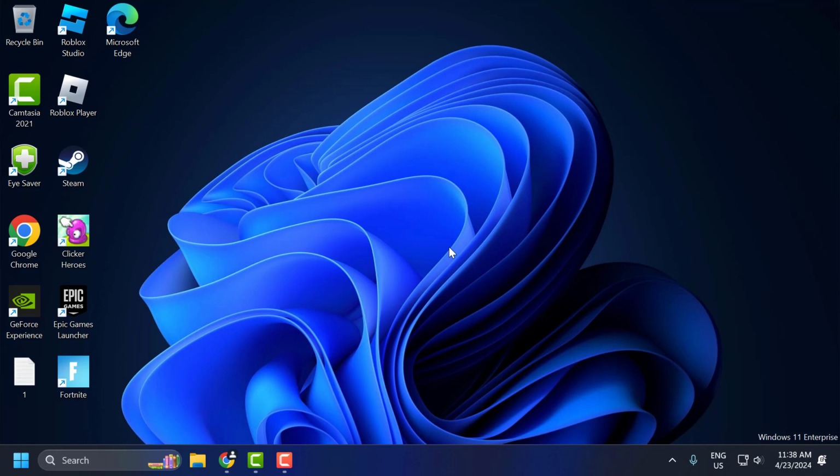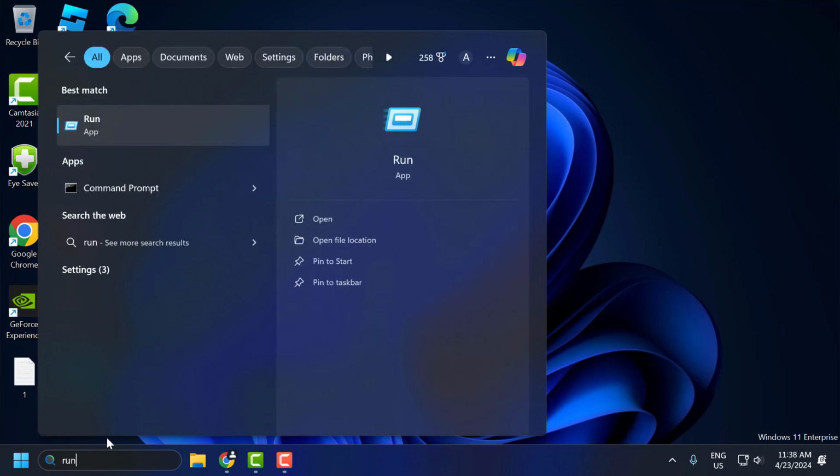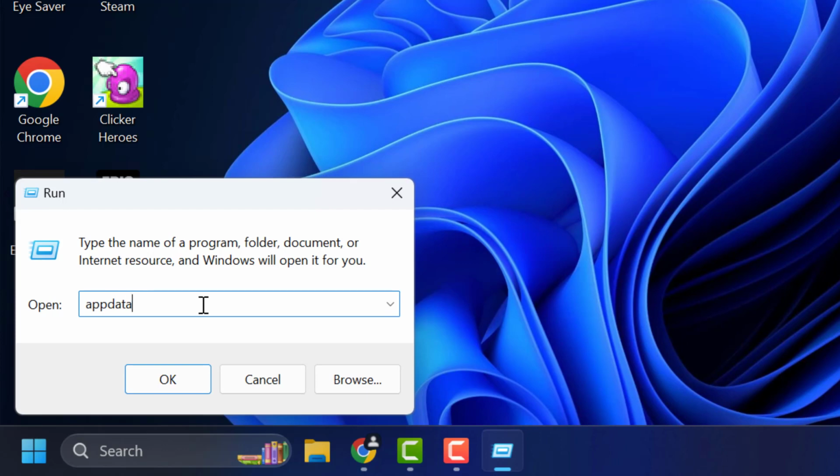Today we are going to see how to fix a desktop icon missing. Let's fix it guys. The first solution, go to search menu and type run. Click on open it. In run you just need to type appdata. Click on OK.